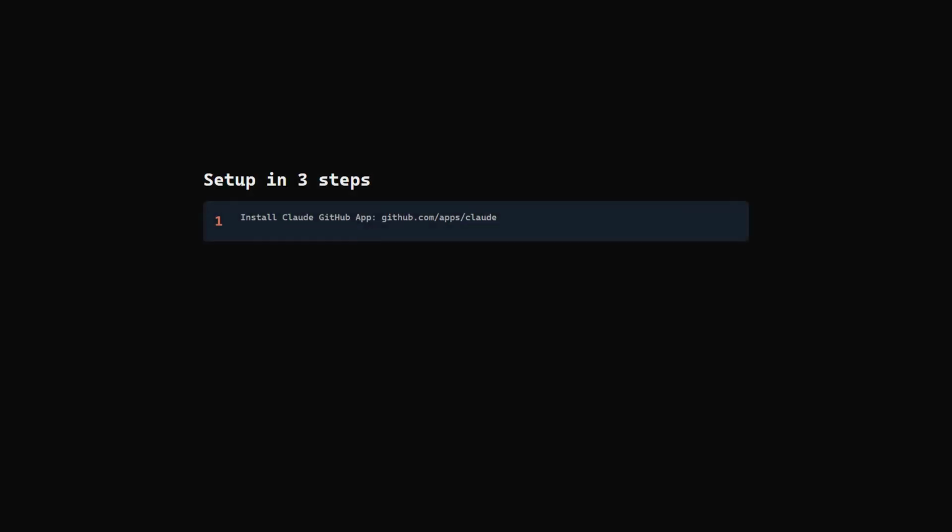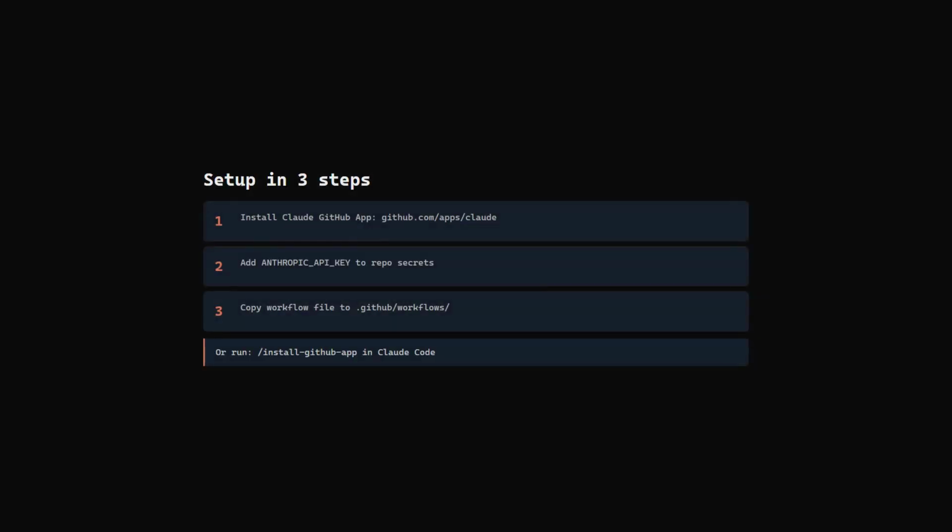Set up in 3 steps. 1. Install the Claude GitHub app. 2. Add your API key to repo secrets. 3. Copy the workflow file. Or if you're already using Claude Code, just run /install-github-app and it does everything for you.